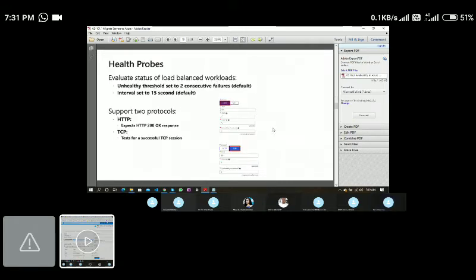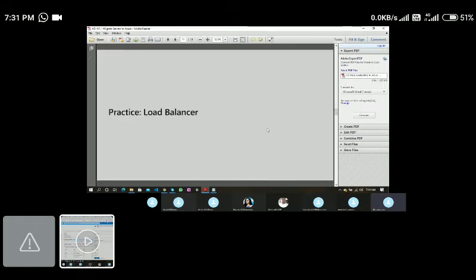And you can see certain health probes, how we create them, what intervals we are going to set, and what the protocols are about, and we'll also discuss them. So let me quickly go ahead and have a demo for the load balancer.